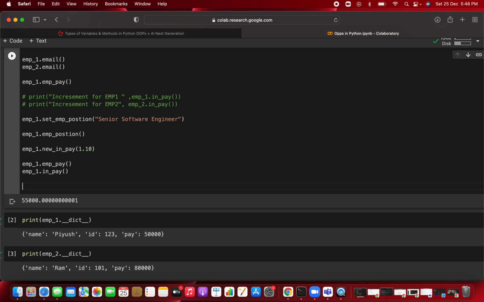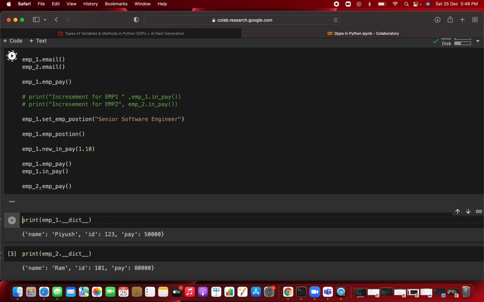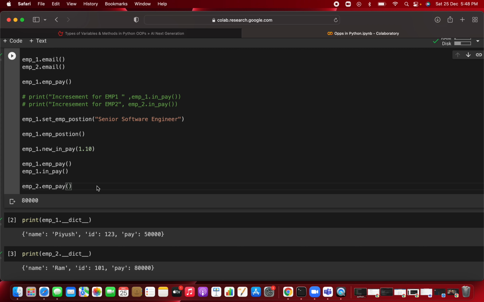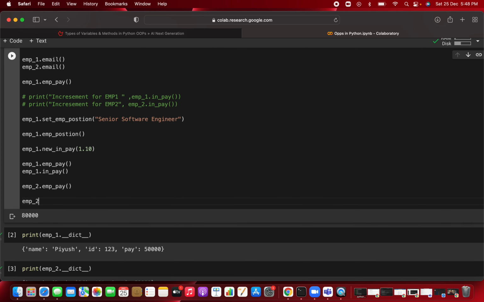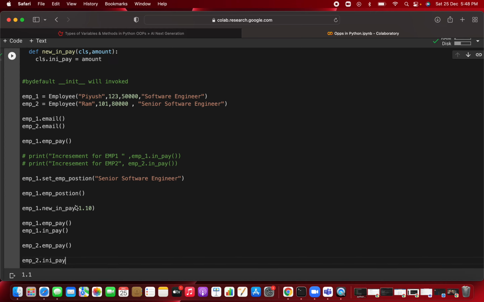And for employee 2, write the same as before: employee 2 dot pay, if you want to know the current pay. This is 80,000. And for employee 2, if you want the increment variable, you can also access that particular variable, that is 1.10.